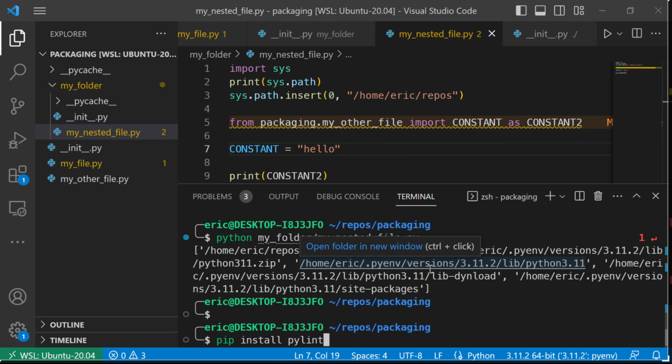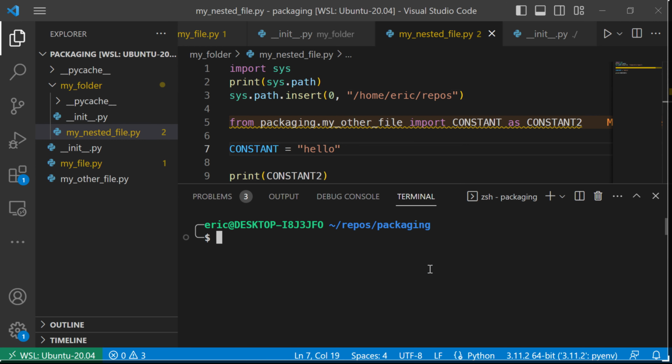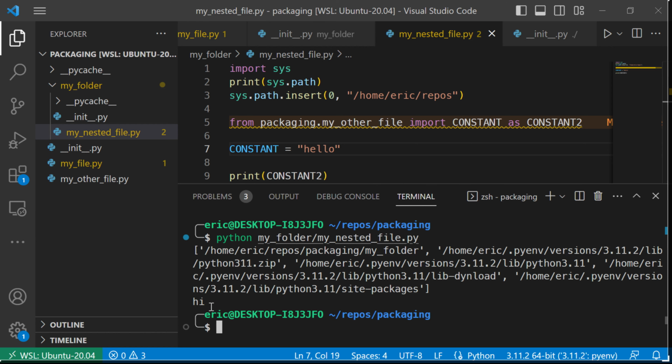Cool. Well, if what I've been telling you is true, then now we should just be able to run python my folder mynestedfile.py. And it totally succeeds. Here's hi down here. So awesome. You know, we haven't talked about how to make our own packages yet. And I told you that if you learn to create packages, then you can start to write code bases that take advantage of using more than one file.